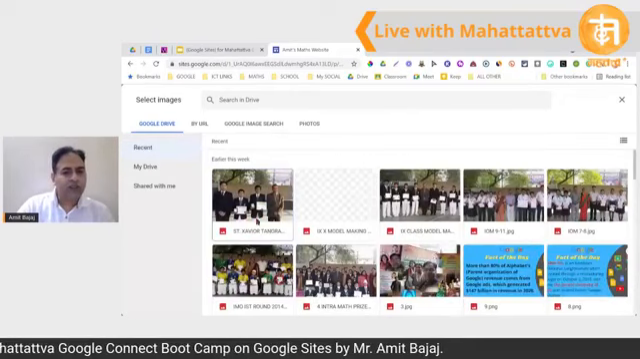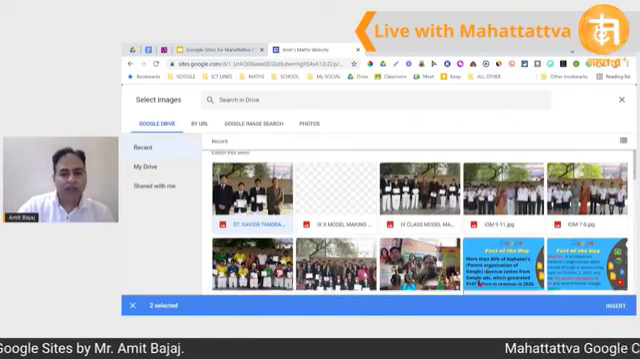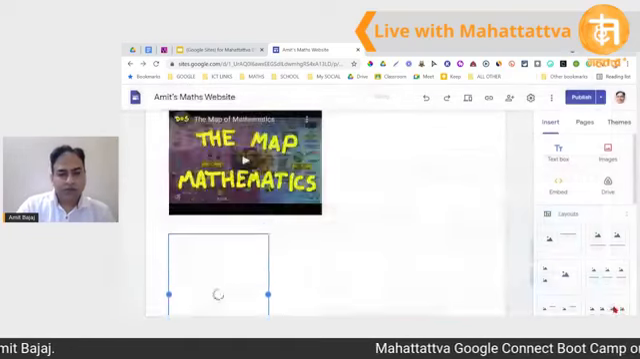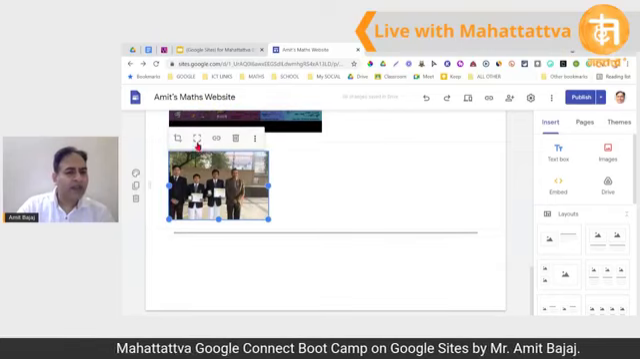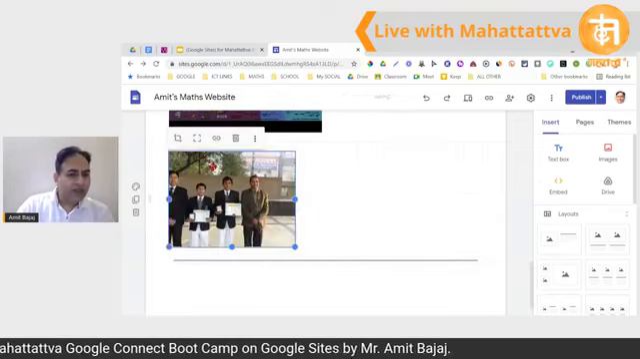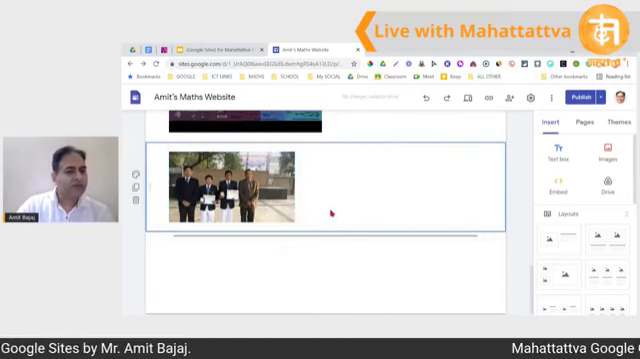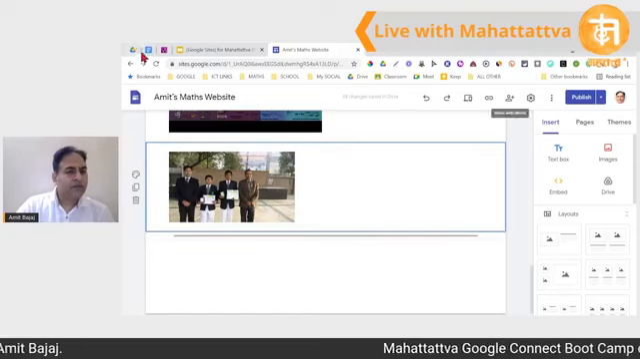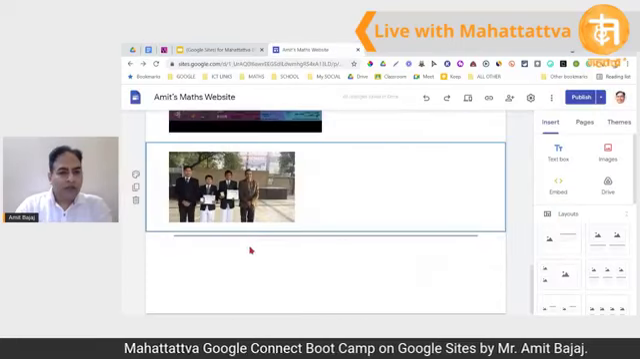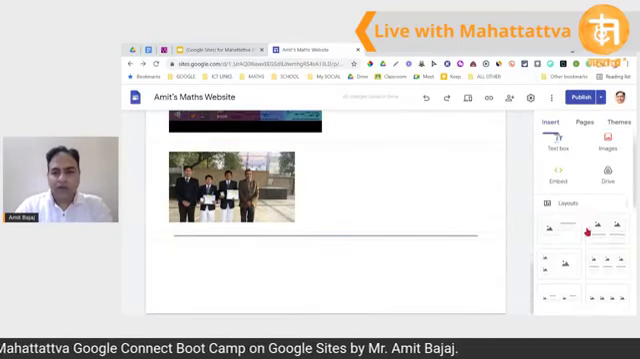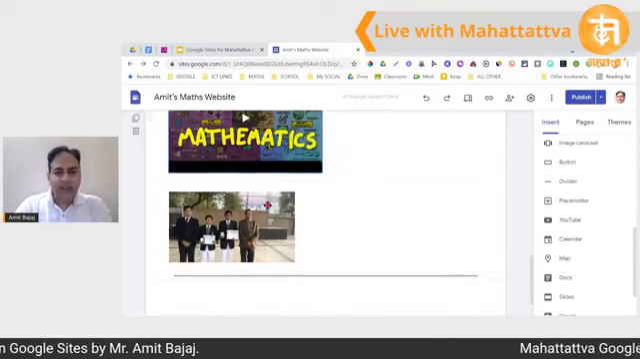it gives me the option to choose any image and I can insert that particular image. So this is the image. Say again, I can resize this image, and you can see I can crop and I can uncrop that. Now let me go to insert YouTube video, already have done.